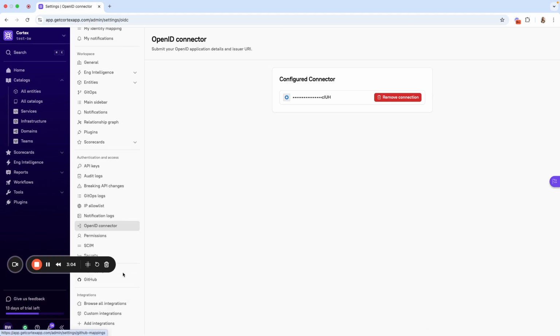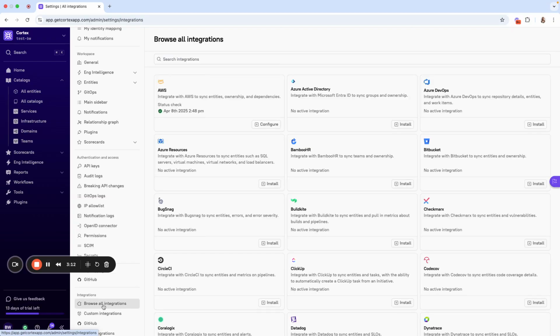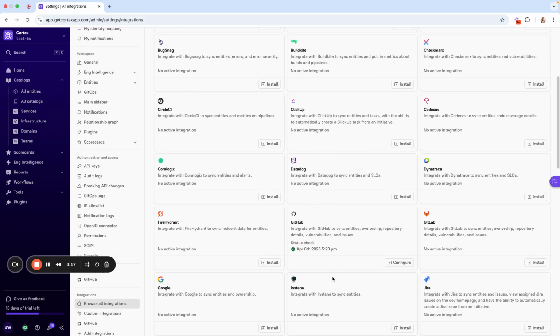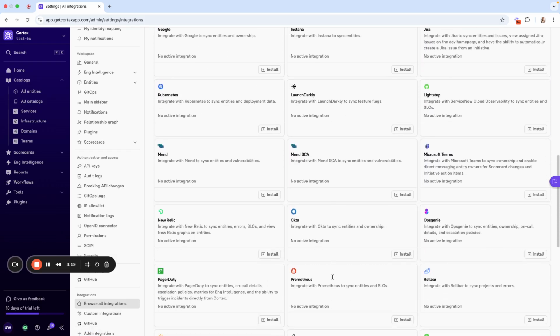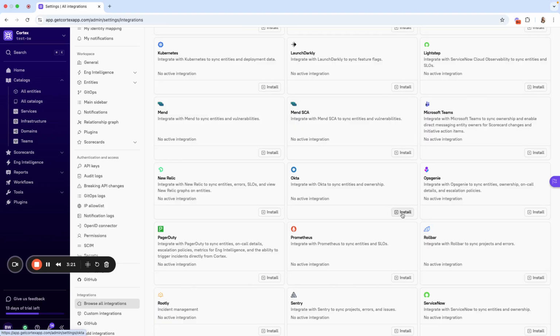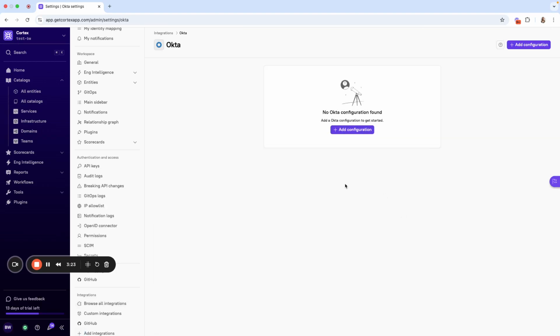The other integration: you can set up an identity provider for SSO. You can also set up an identity provider to import teams. So that is a different integration. Here I'm going to set up Okta so that I can import some team structures.